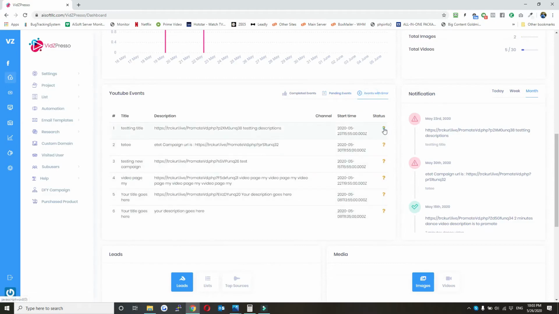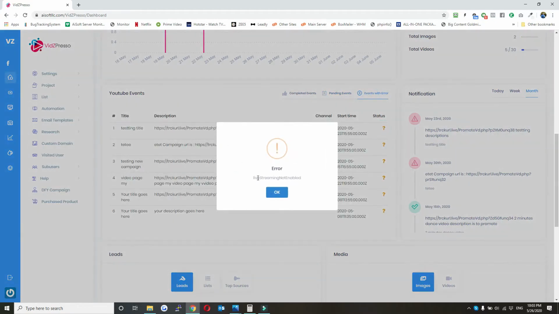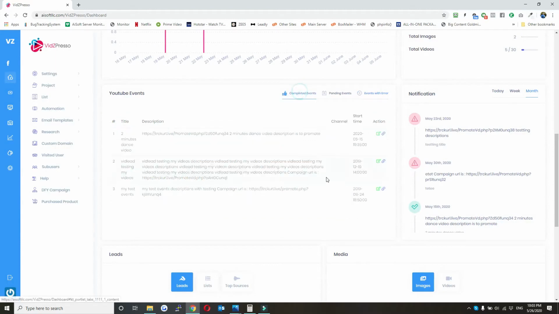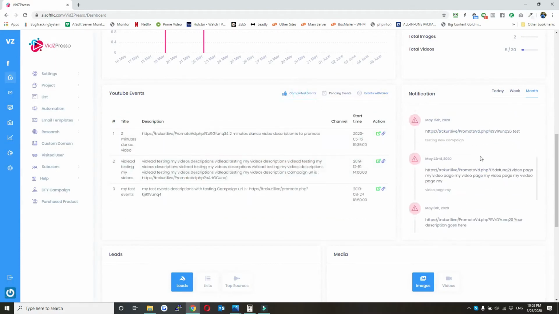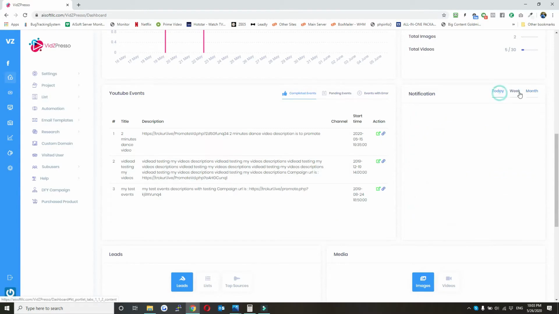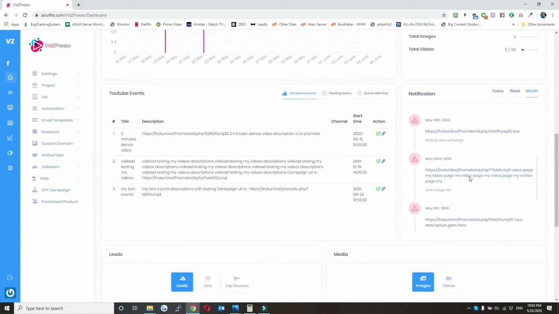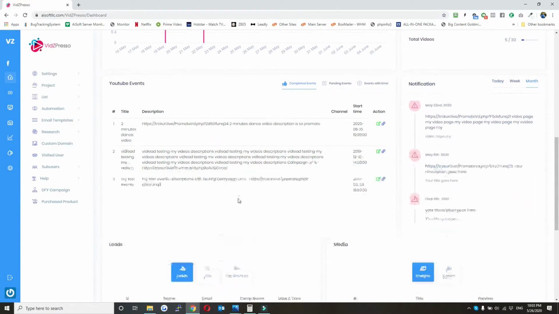When we click on this, we will come to know the exact error code that has been returned by YouTube. For example, live streaming not enabled, which means this particular channel doesn't have live streaming enabled. And this is the notification. This is basically a timeline based on day, week or month, showing what has been done and what has not been done with the events and all.